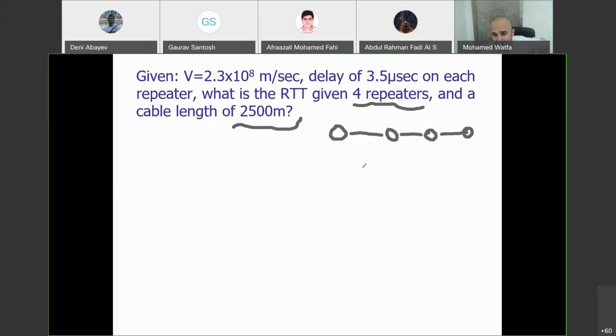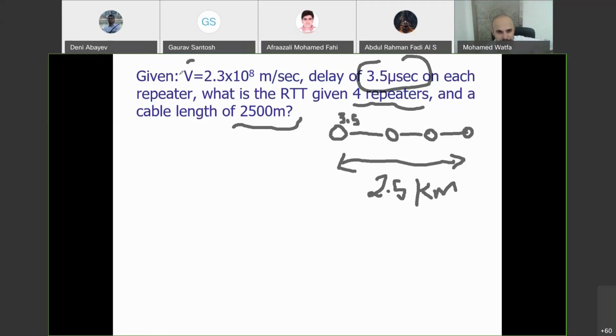They said the maximum you could send is 2.5 kilometer. So this is 2.5 kilometer. Okay? And then they said we have a delay of 3.5 microsecond on each one of these. That's easy. And what else do we know? We know the speed of the signal is 2.3 times 10 to the power 8 meter per second. Okay, guys? Very nice. So the cable length, we have it. We have the speed, and we also know it's Ethernet.